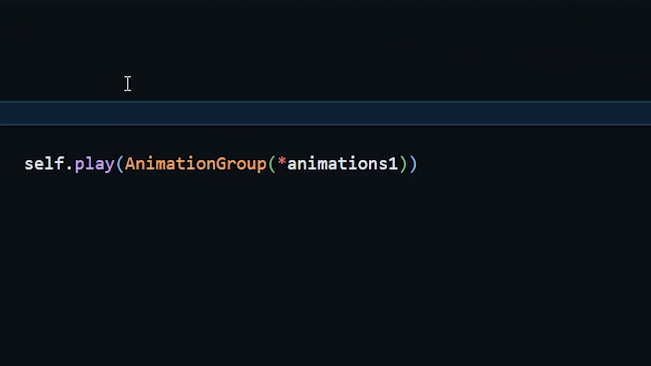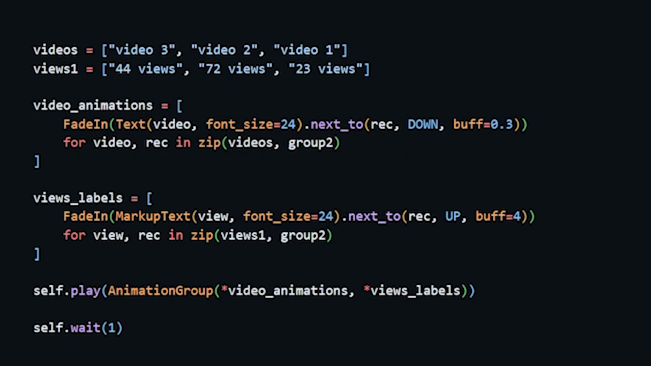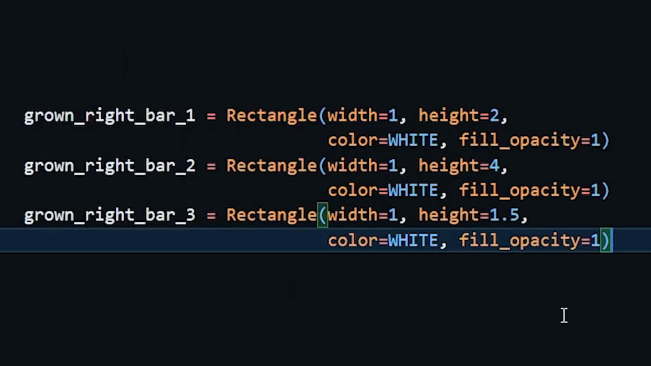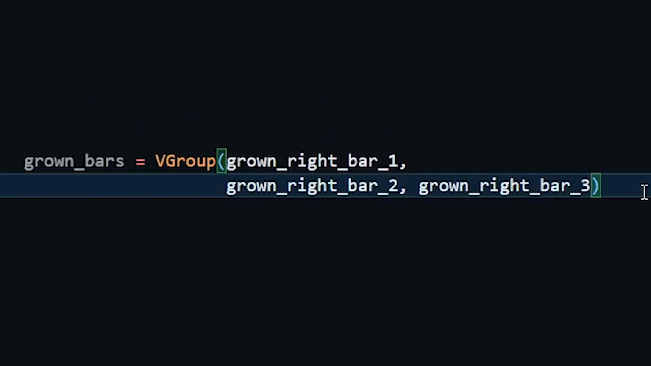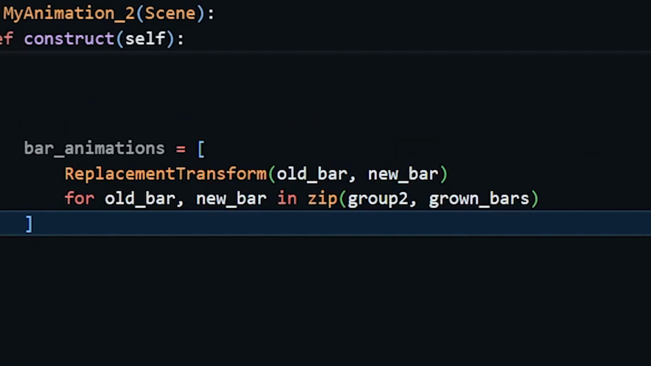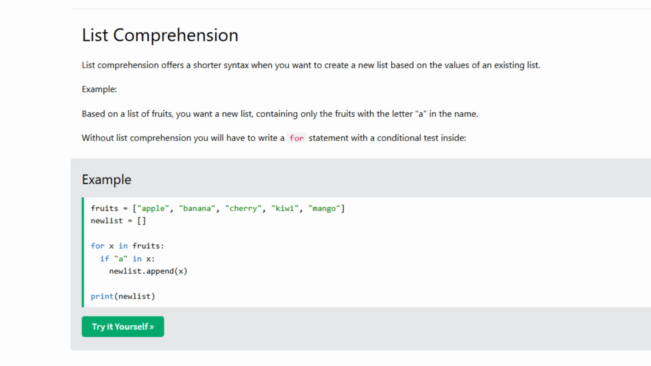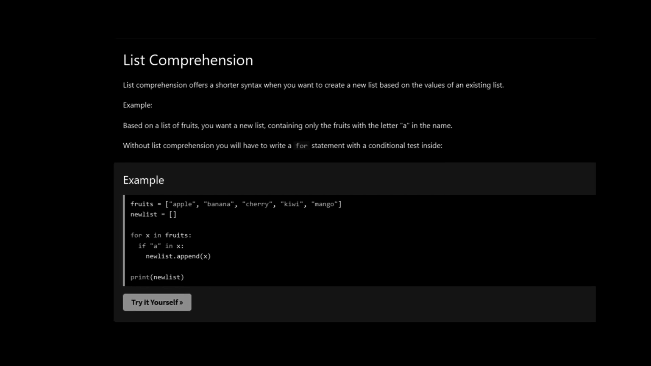Then I created some more fade-in text animations for the labels and views of these bars. And then I created the grown bars which show the view counts. It's all the same, where I create 3 different bar objects and then create a VGroup of them and then finally animate them. If you ask what this compact version of the list is, it's called list comprehension. And if you don't know what that means, I don't really think you need to know about it.